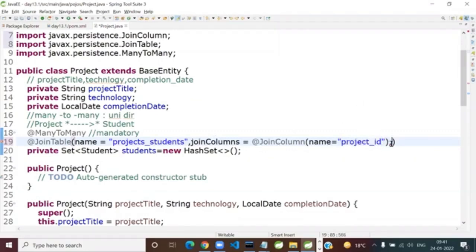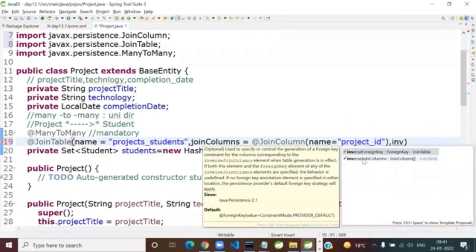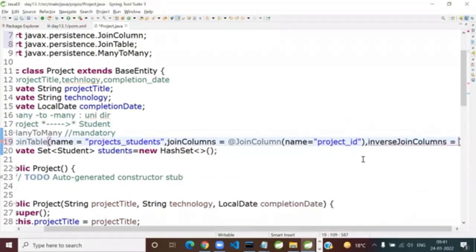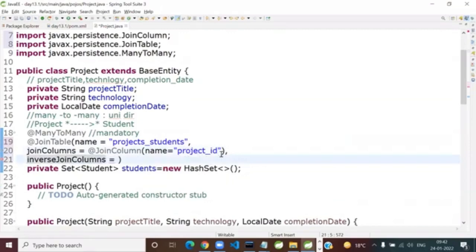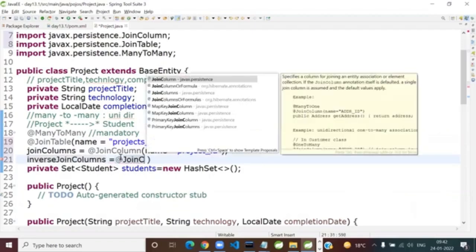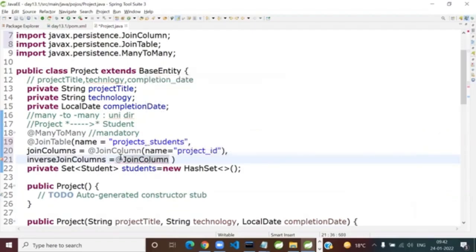And I want to also configure the inverse join column name. So just say inverseJoinColumns. I'll just put it on different lines so it will be visible. And now there's no @InverseJoinColumn, the annotation is still @JoinColumn. I'll send you that in a minute if you need.